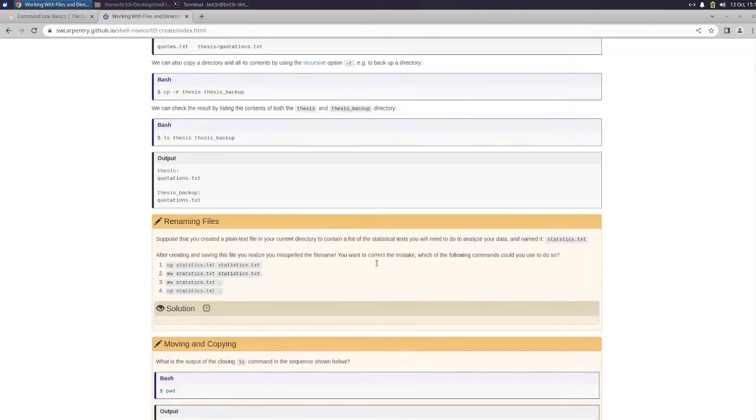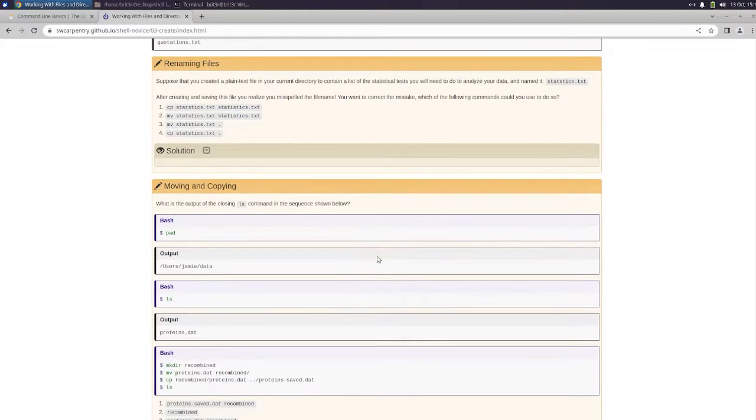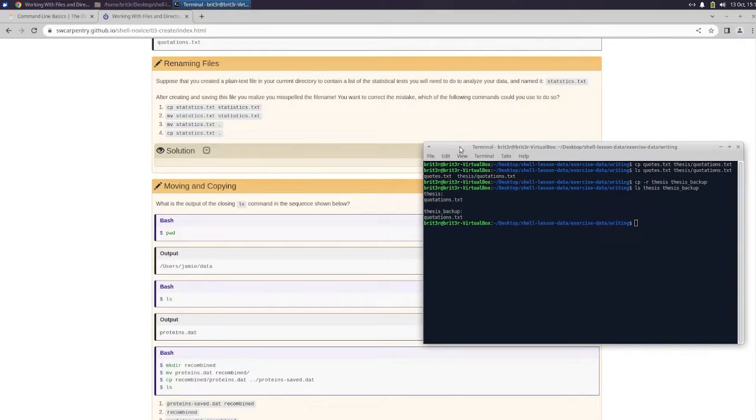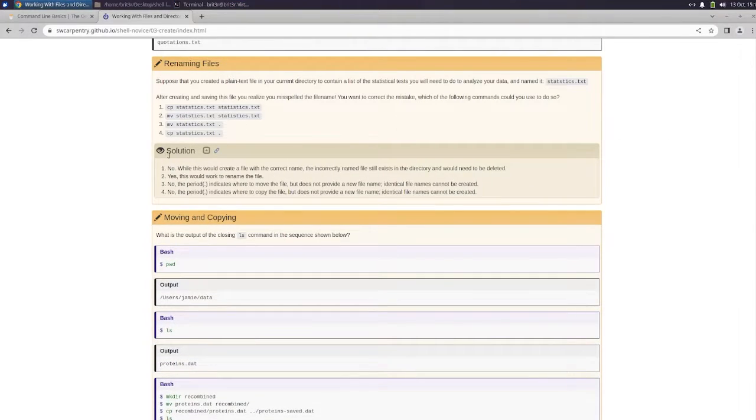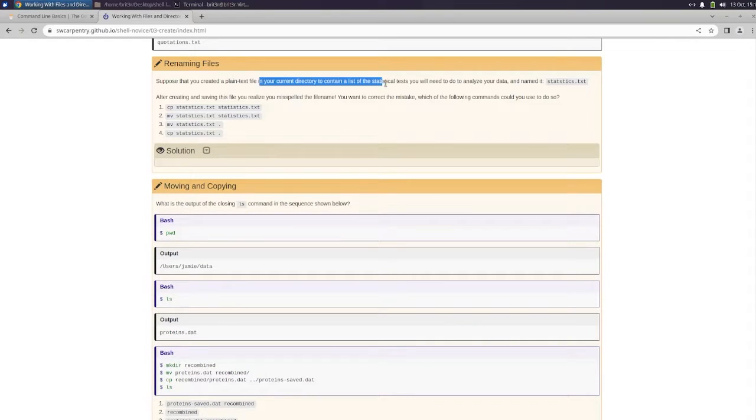All right, renaming files. Suppose that you created a plain text file in your current directory to contain a list of the statistical tests you will need to analyze your data and name it statistics.txt. After creating and saving this file, you realize you misspelled the file name. You want to correct the mistake. Which of the following commands could you use to do so?